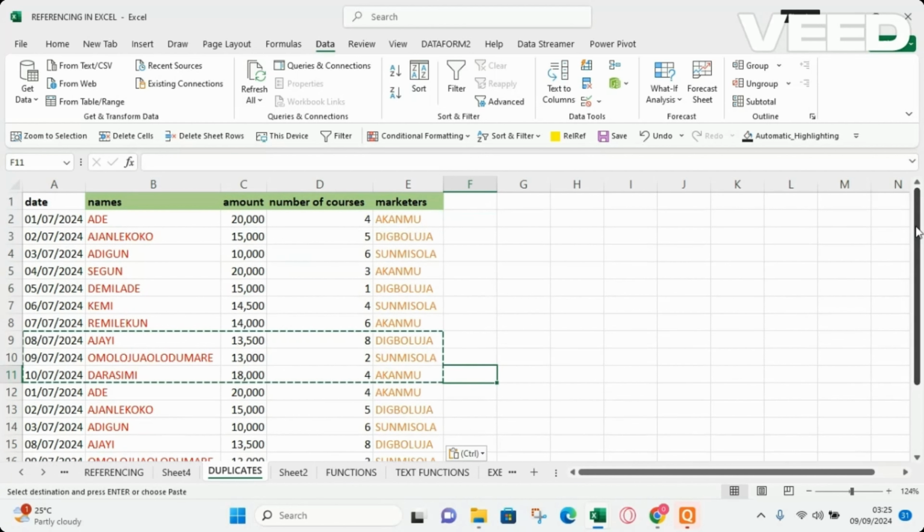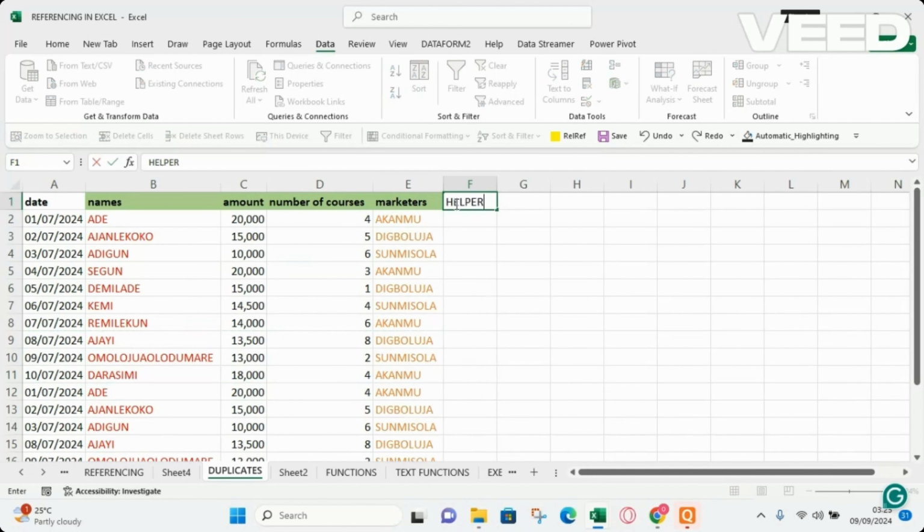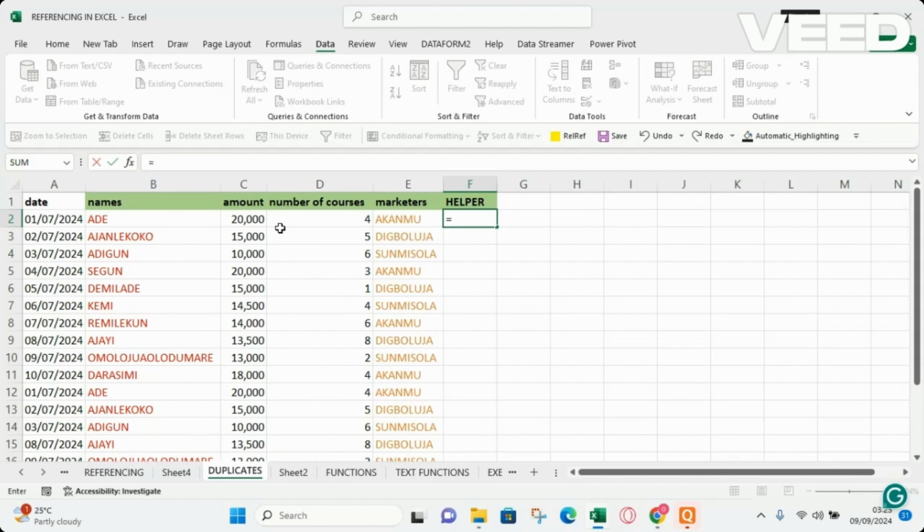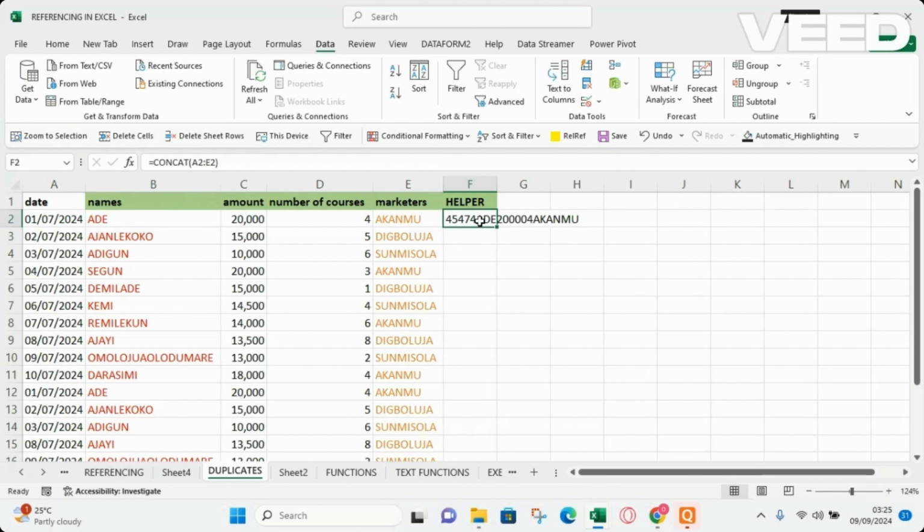For us to do this task, we create a helper column. We call it helper. And then we create a unique value for each row. To do that, we use the CONCAT function to add everything here together. So we concat everything in the row together and then fill it down.